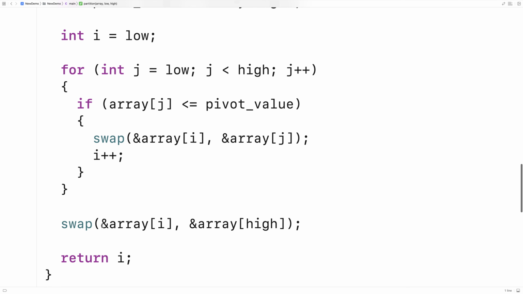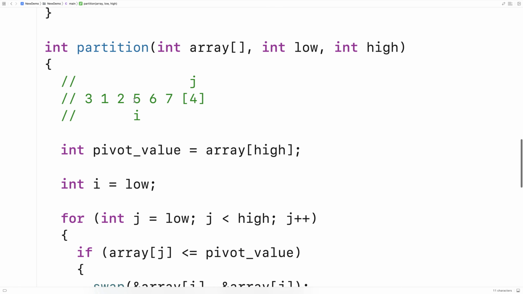At this point, we swap whatever is in the array at index I with whatever is in the array at index high, that last element, our pivot the whole time, right? So index I is right here. So we're going to swap 5 with 4. And we get 4 and 5. And look what we have.